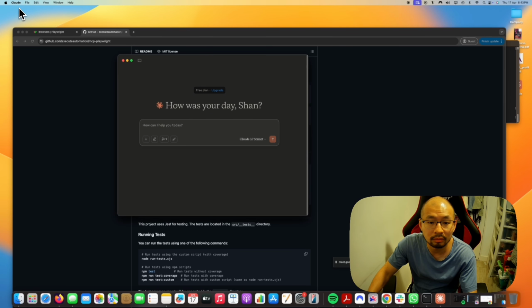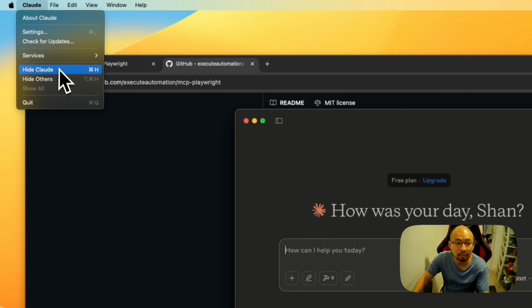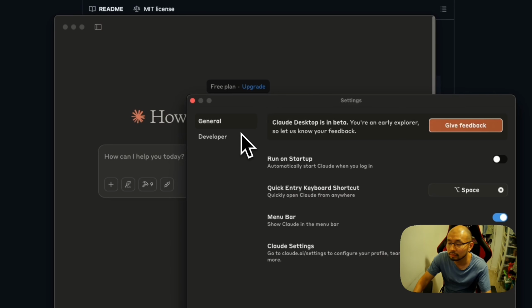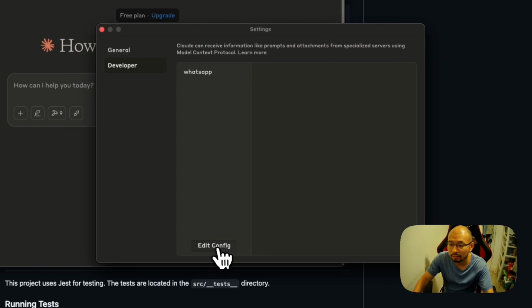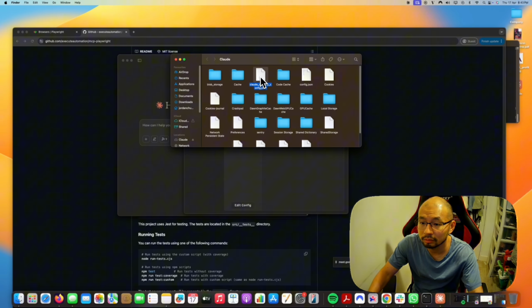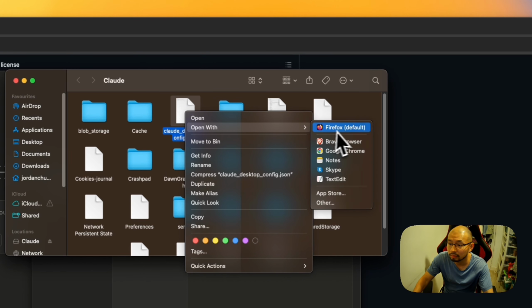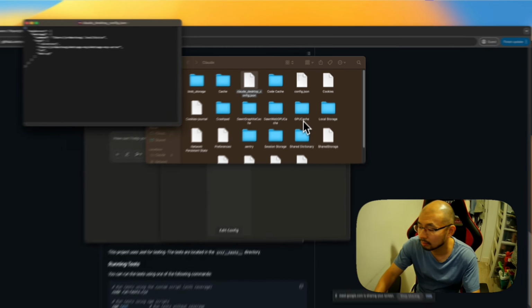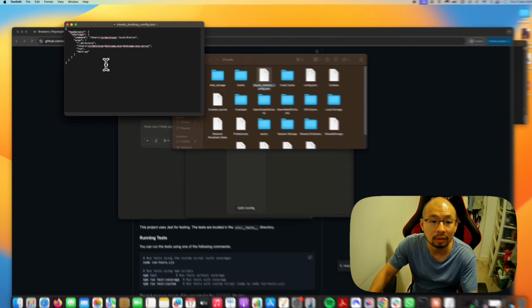Okay. So now at the top bar, we're going to click on the Claude near the Apple icon. Yes. Click on the Claude, and then settings. So here we're going to go to developer settings. Yep. And click on edit config button. Okay. So this will point us to the file that we're going to use to configure MCP to establish connection. So we're going to right click on it, open with, and text edit. This can be any text editor that you prefer. On Mac, default is text edit.